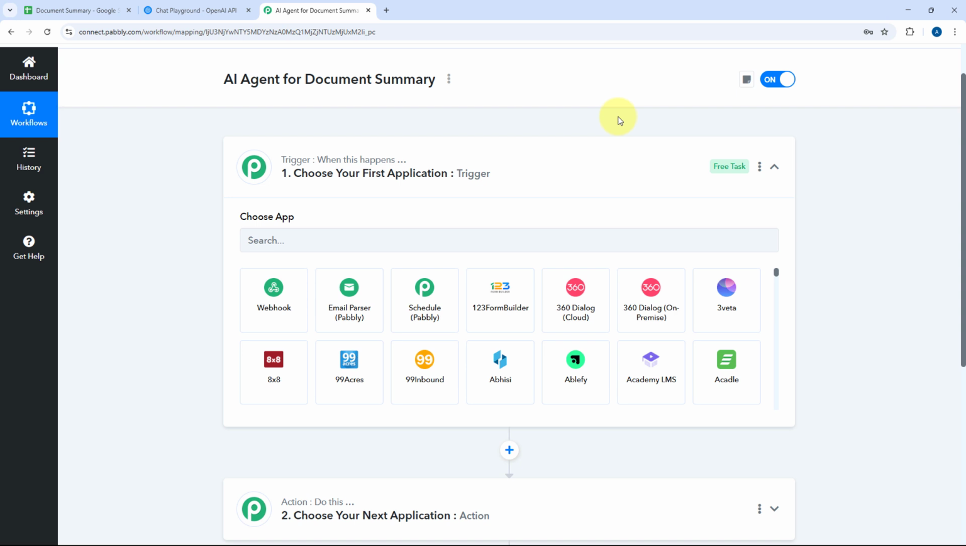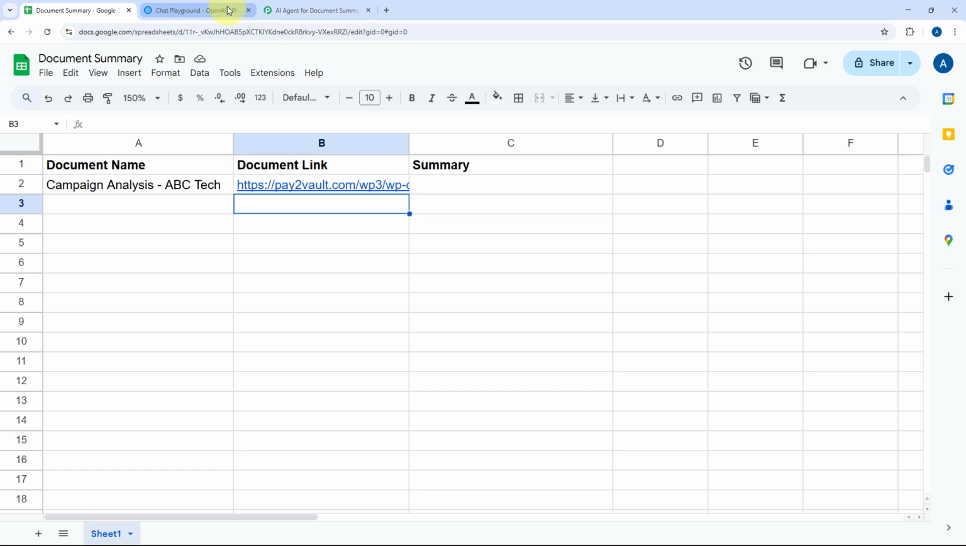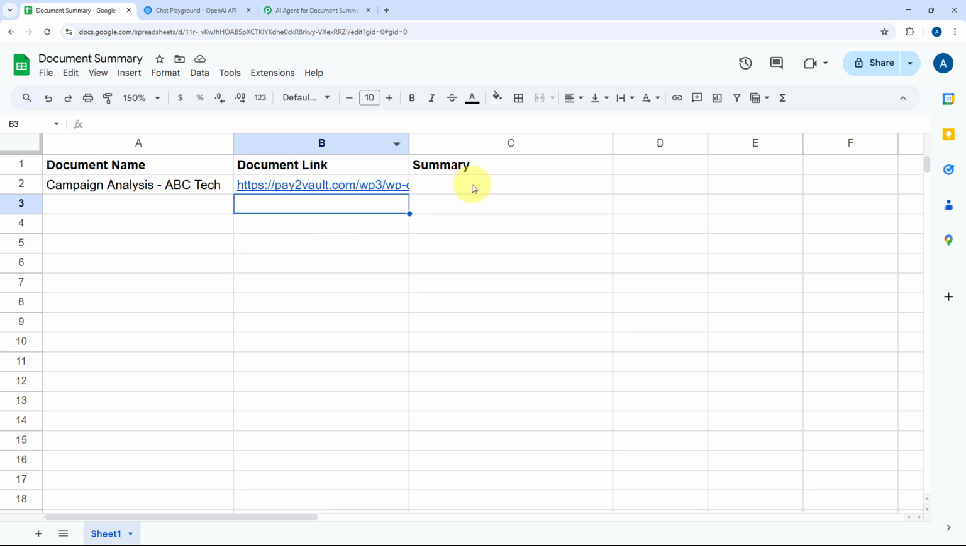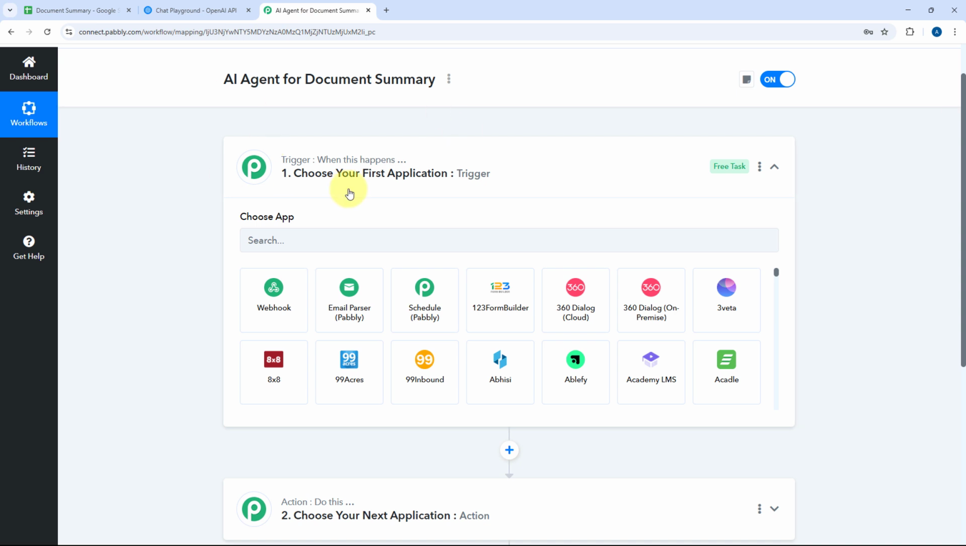It will start working. Then after that, here in this agent, we are going to send the same link which we have added in our Google spreadsheet to OpenAI. And using OpenAI, we are basically going to generate the summary of the document. After generating the summary of the document, we are going to update the same summary back in our Google spreadsheet using the same AI agent in the same row as well. So let's see how it is done.